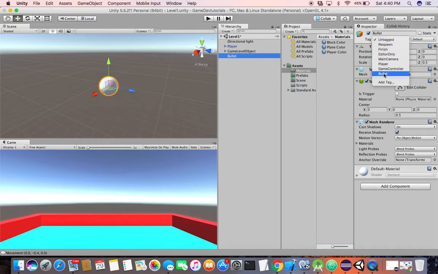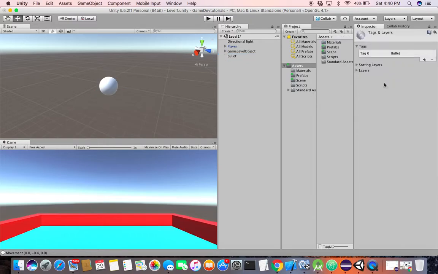And find a tag. So I've already kind of had my bullet tag. In case you haven't, what you have to do is go to tag, add tag, plus, write bullet, and hit save. Somehow my Unity already had that done for me.